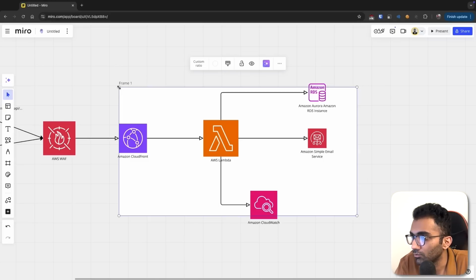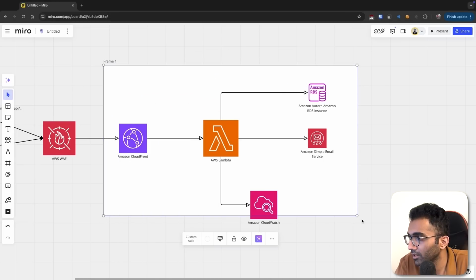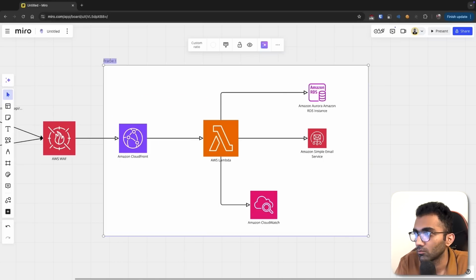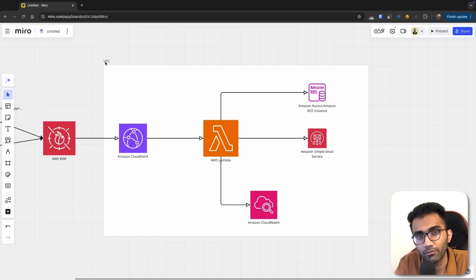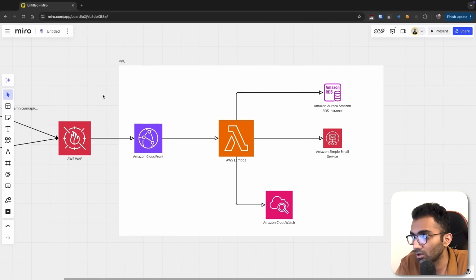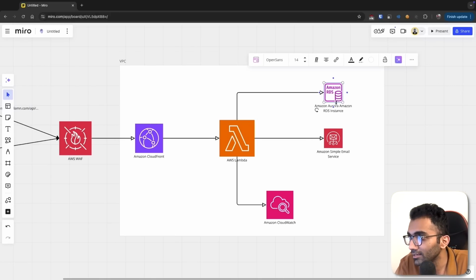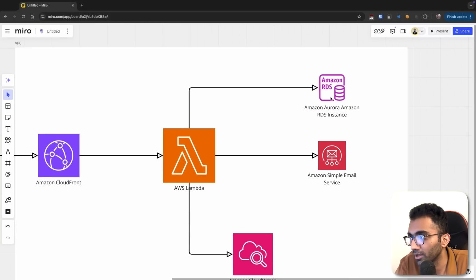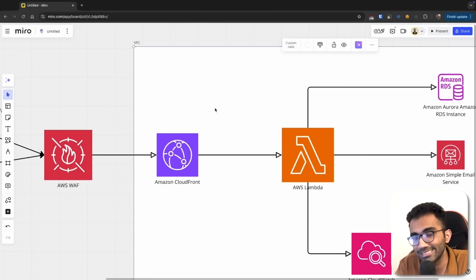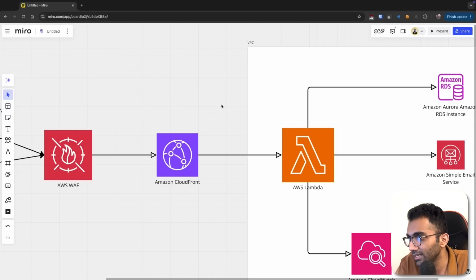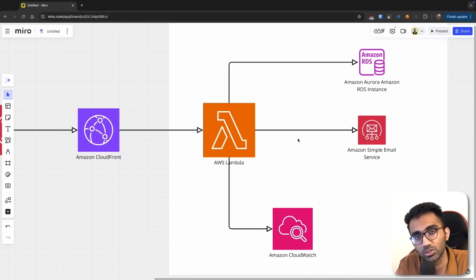Now, one more thing which you have to realize is that this whole thing over here is inside a VPC, right? So this is a VPC, which is a virtual private cloud. Now, I'm not creating a component for VPC because VPC by nature is free of cost. You are only paying for the services inside that. But the reason this is in VPC is because the RDS instance, the Aurora instance, which you see over here, is not available on the internet, right? So this can only be accessed inside this whole thing. In fact, CloudFront is also not in VPC as per se. AWS Lambda is the one which is in VPC.